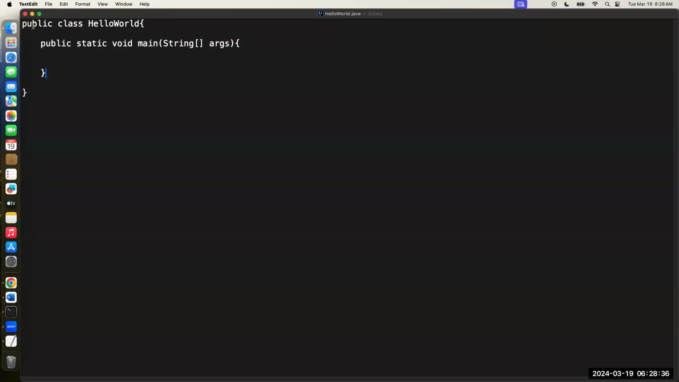Whenever you are writing a class, you take public class, then the name of your class, and open the curly brace, close the curly brace, and this is your main method signature. And whatever message you want to print here, you would be printing by using System.out.println, where I am going to say Welcome to Java world. We are going to say that here, and we are going to close this here.